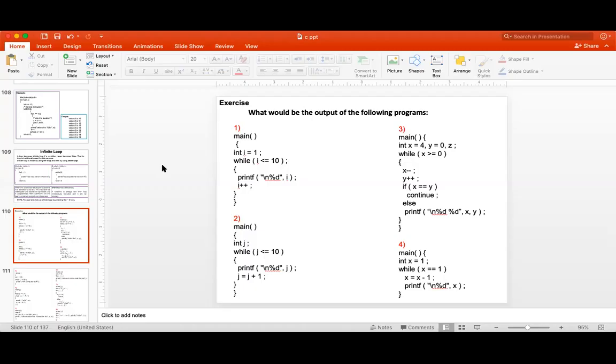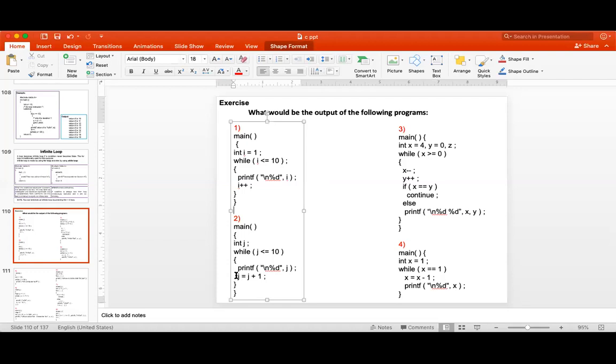So next is the for loop. Actually, I'm taking the for loop tomorrow, but you have assignments. Today's assignment is this one, you have to solve it. We cannot see your screen. Let's see. You have to solve slide number 110.